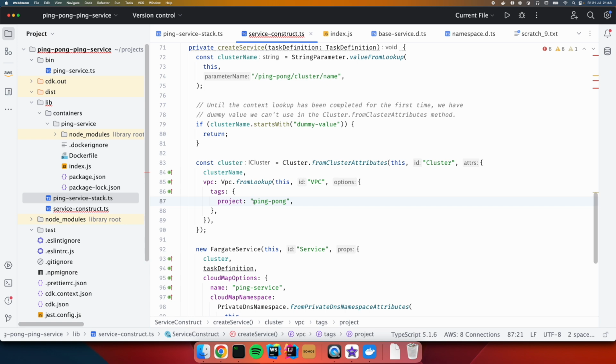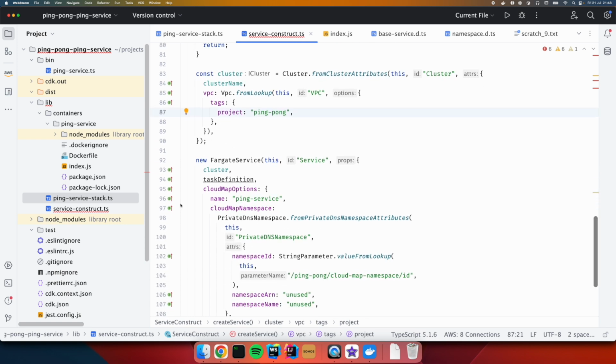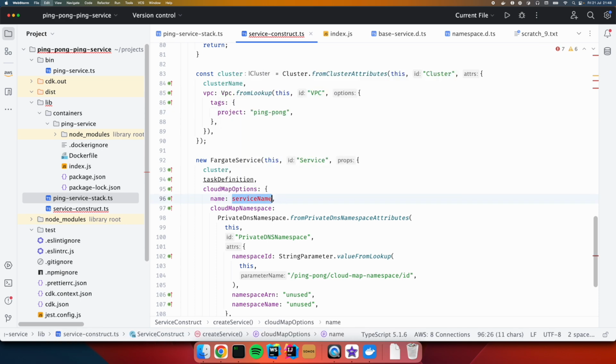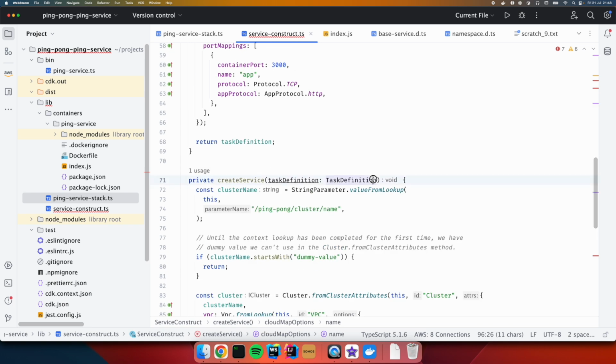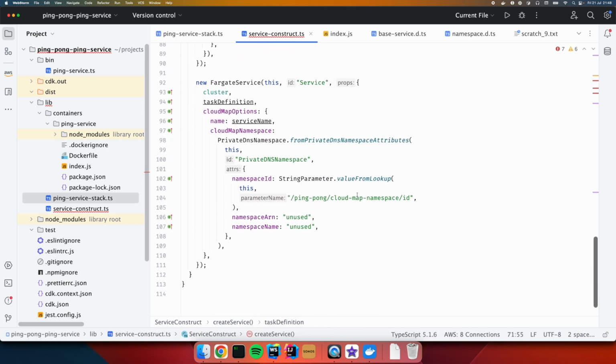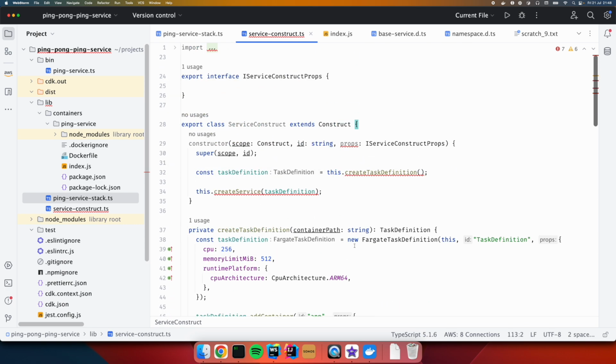So we're not going to change the lookup tag, but we're going to have to change the service. So let's give this a parameter called service name. And we'll pop that into here. And I think that might be it. That might be everything that we need to change.